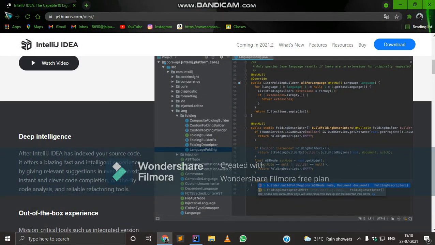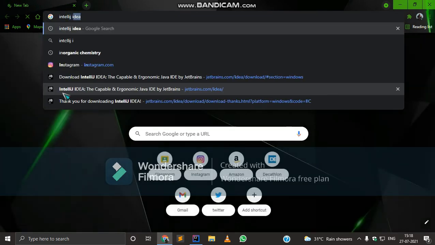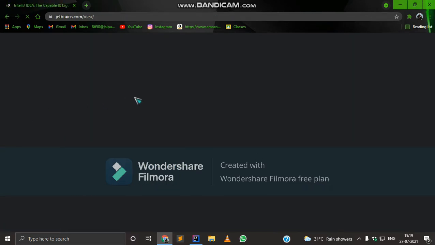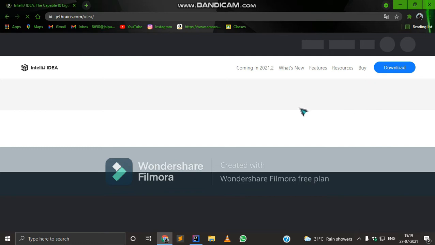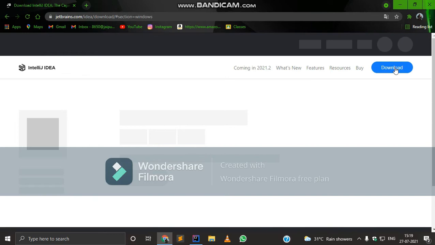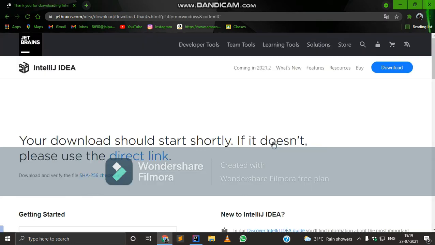For installing IntelliJ IDEA, you have to search for IntelliJ IDEA. Now you can see a JetBrains website has come. Click on it and directly go on the download button. Here you can see two options are coming, Ultimate and Community. I will install the Community version because the Ultimate version is a paid version. Now click on download.